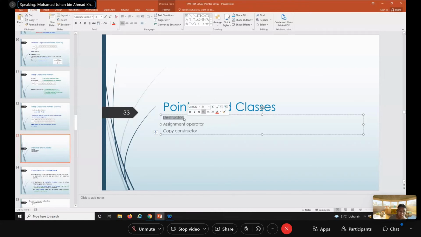Today you're going to look at destructor. Destructor hanya akan ada satu tu. So that means bila object tu exit the scope, dia akan destroy all the value. Alright.